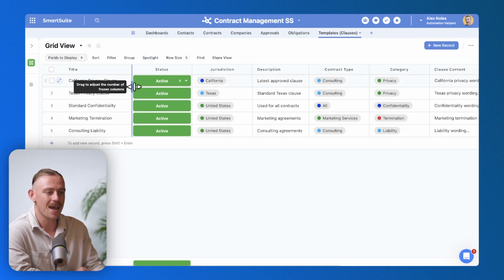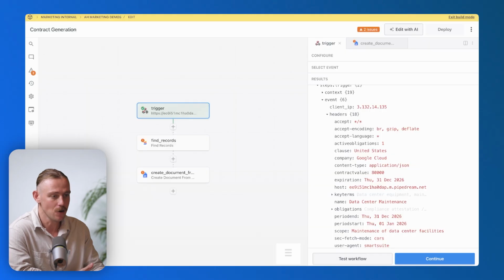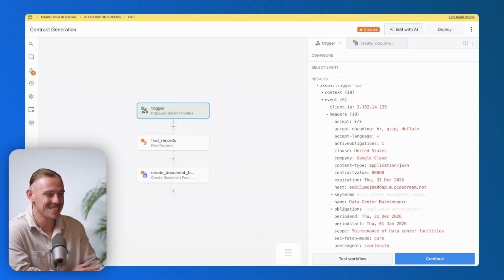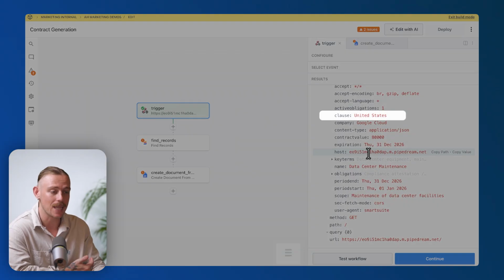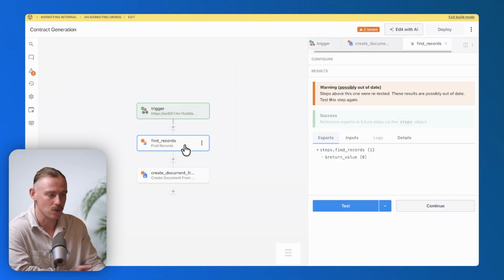And we've also got a field within our contract, which is selection of jurisdiction. So if we jump back into the automation, that selection is being passed on. Then we have a step that actually finds the related clauses from our clause table.